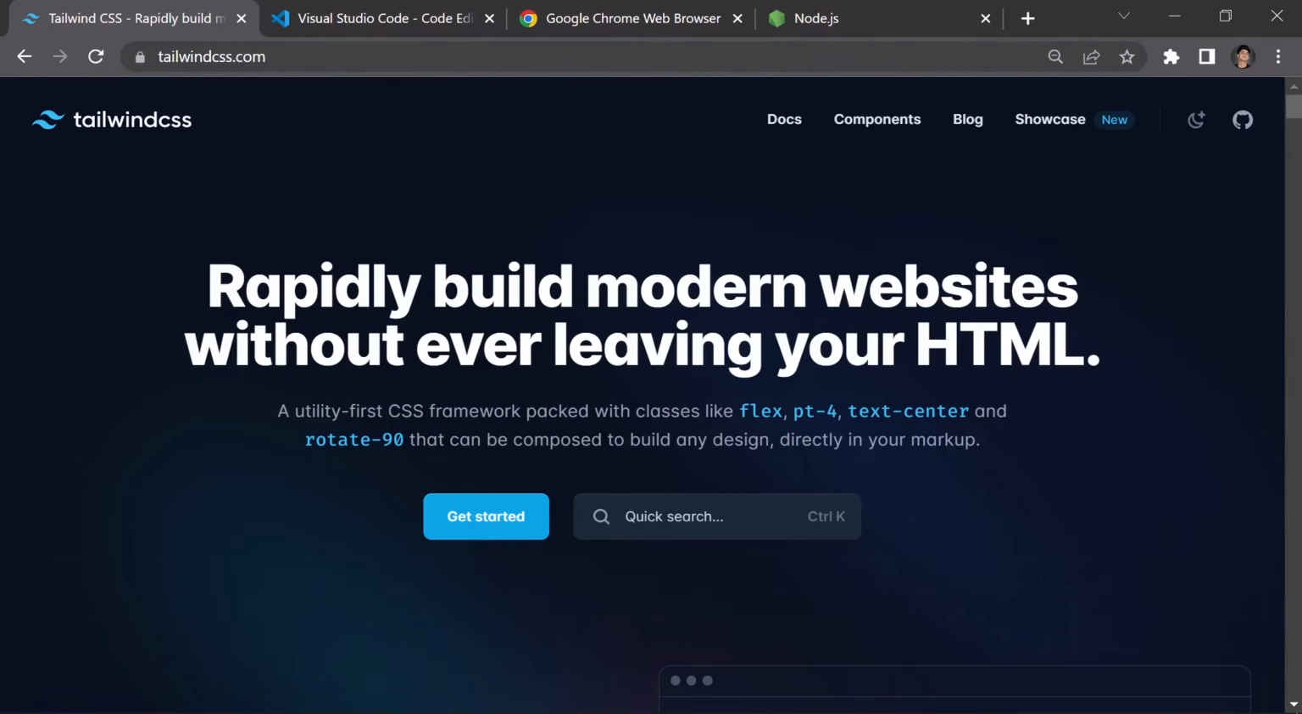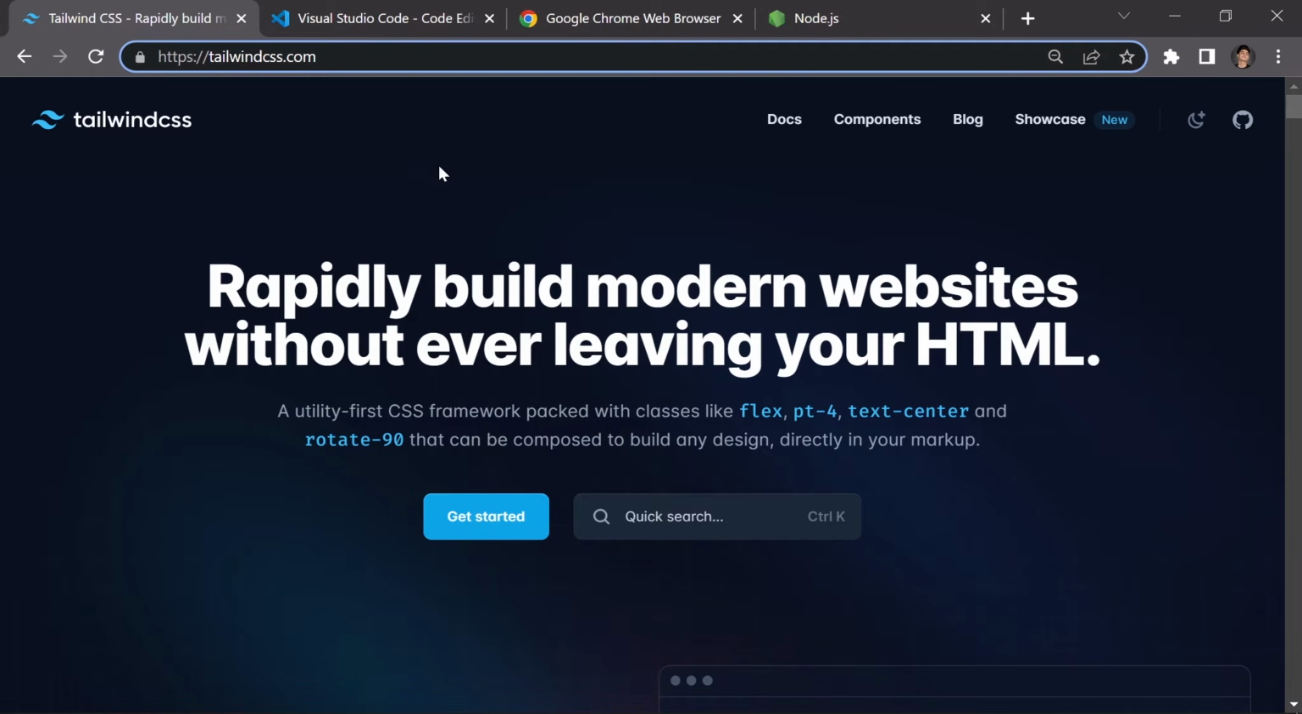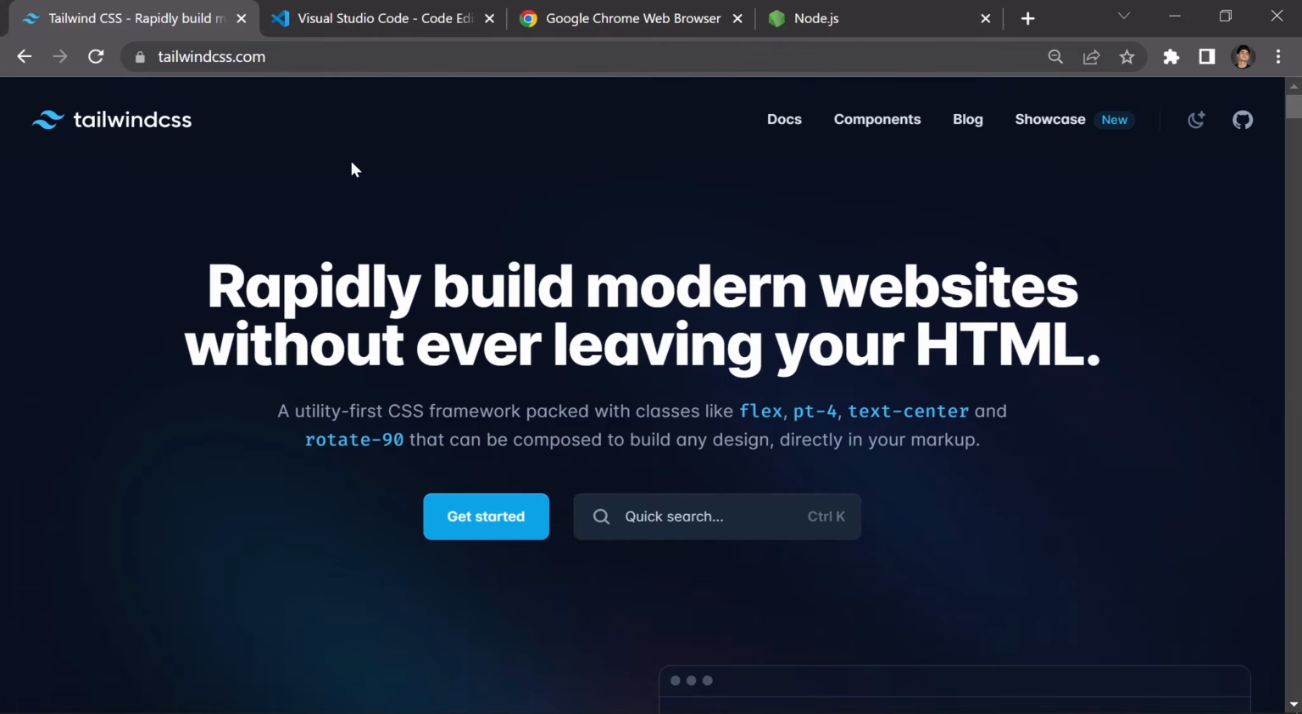If you want to go to the Tailwind CSS homepage, you just have to type tailwindcss.com. Remember, Tailwind CSS, don't forget that CSS, and then .com, and it will bring you to that page. I'm also going to give you that link in the description below if you want to check that out.